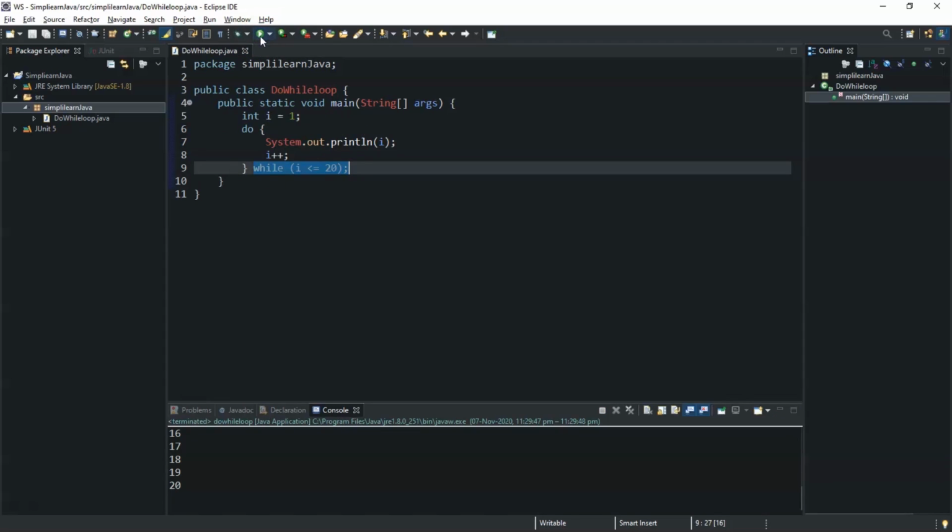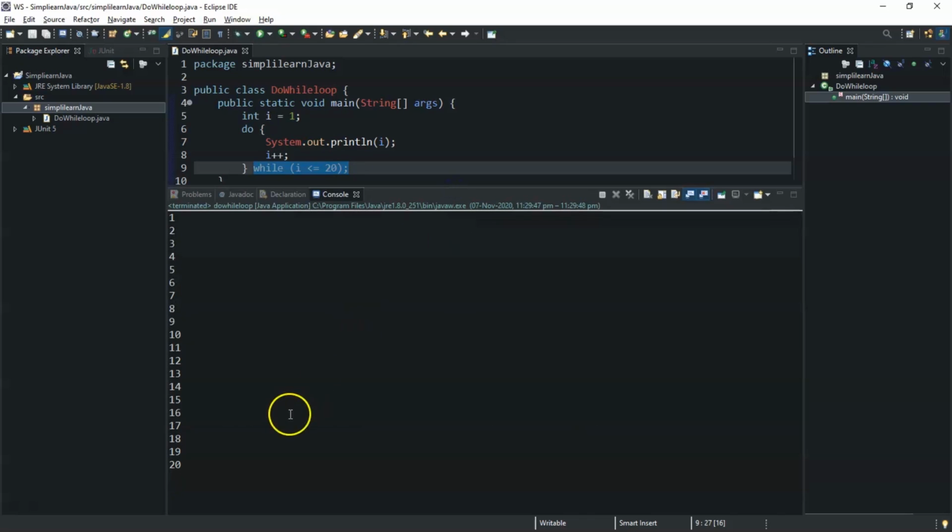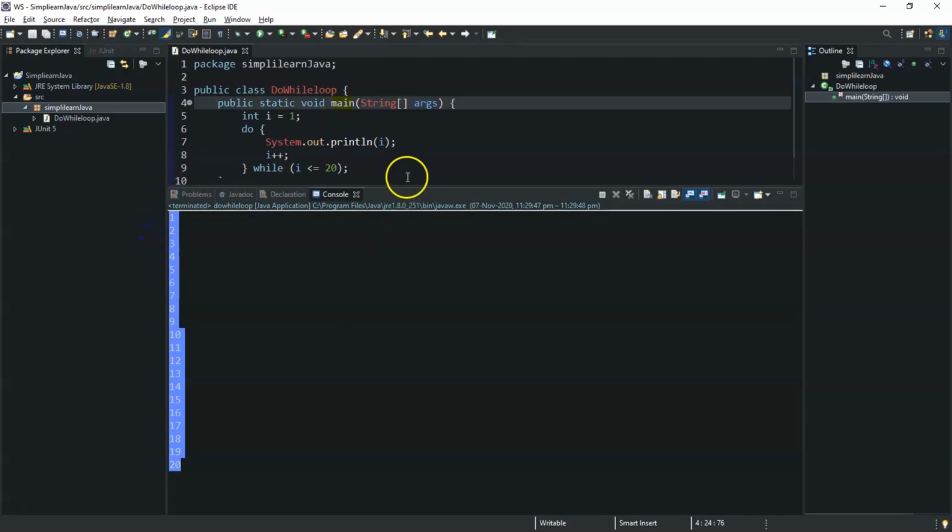So we have run the program successfully and it got executed, and we were supposed to actually print the values of I from 1 to 20, and they have printed over here. That's how it works. Simple, right? Now with this, let's continue with our next topic.